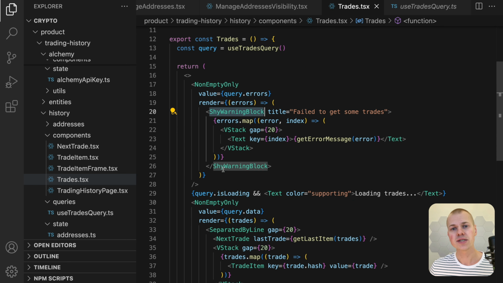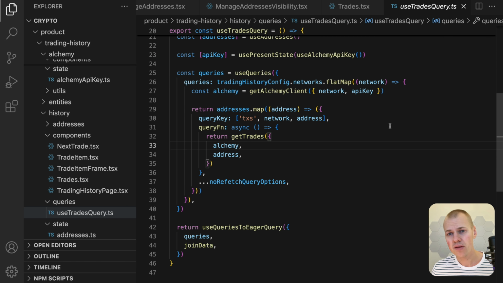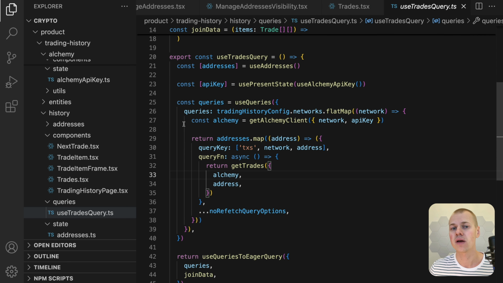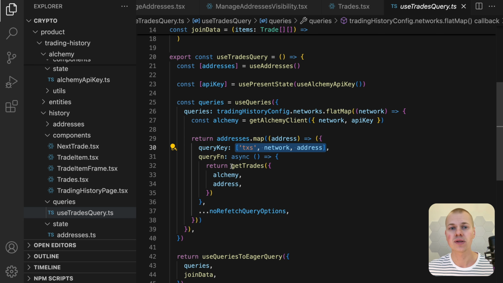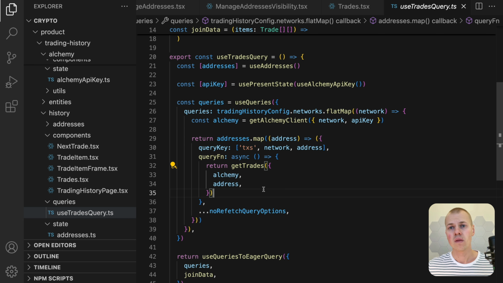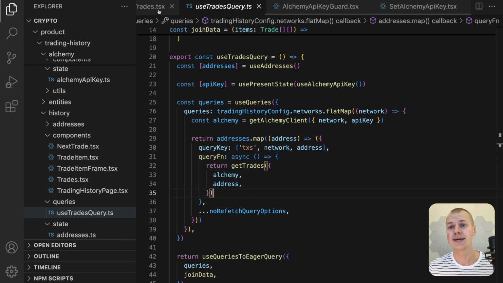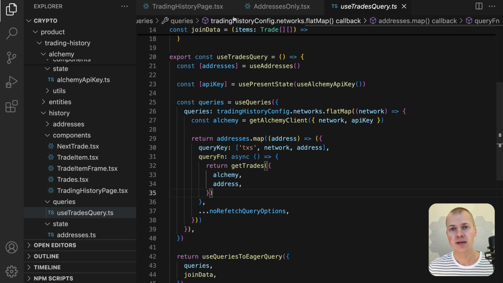In the useTrades query hook, we iterate over the addresses and network specified in the configuration file. For each address and network pair, we create a query that retrieves trades using a getTrades utility function. This function utilizes the Alchemy client to fetch trades for a given address and return the data as an array of trade objects. Since the Alchemy client is used to fetch trades, we memoize its creation to prevent unnecessary client instances.